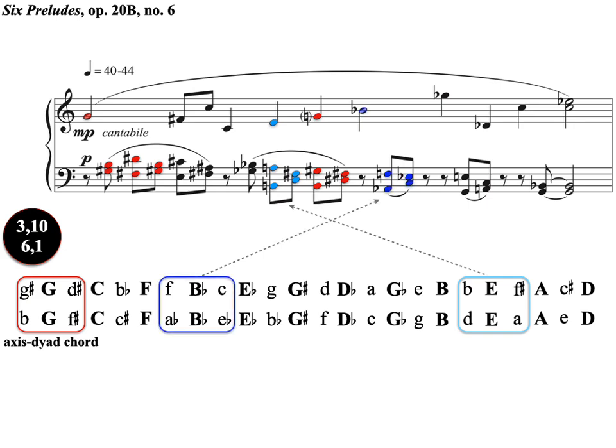Perle will sometimes choose smaller slices from his array. For example, the G-flat axis dyad is given to the melody, and only the neighbor notes to its right, E and G, are given to the accompaniment.